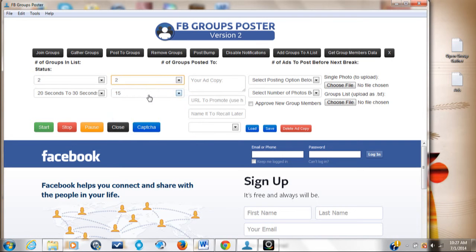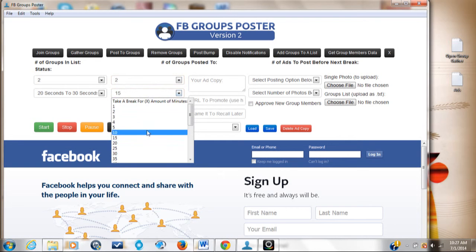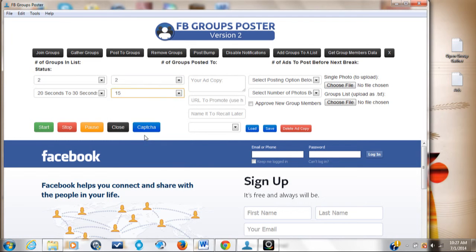Alright, so for this case, going to do 2, take a break, let's say 15 minutes. I mean, it's not going to go that fast because I got the 20 to 30 seconds, okay, and I'm only posting 2. So this here is where you post your ad.